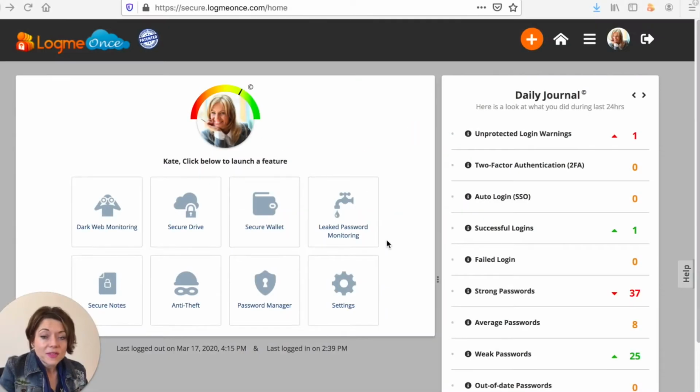A feature of LogMeOnce that you might find quite convenient is the Secure Notes feature. I'm going to show you that here in this video. So your notes, it's a way to save whatever you want to save to your browser, to your LogMeOnce account. And so that can be your own personal notes, it can be bank passwords, it can be credit card information, whatever it is that you want to save and keep secure, you can save it to LogMeOnce.